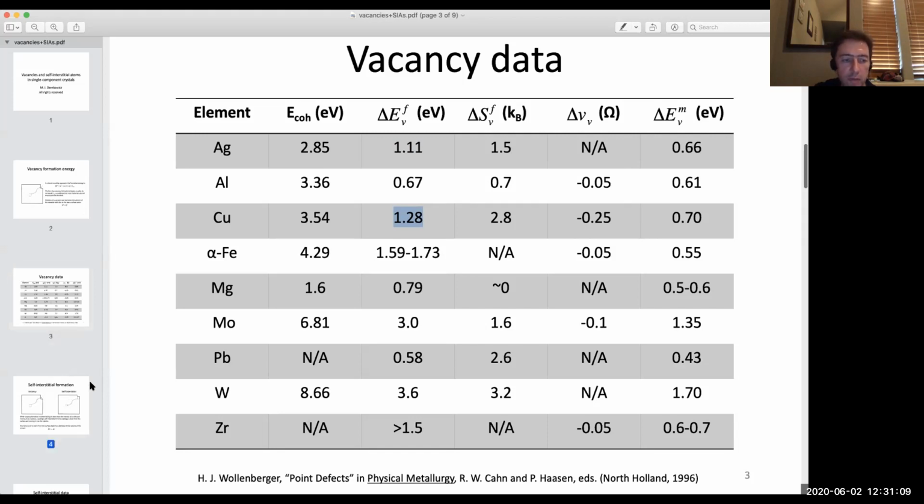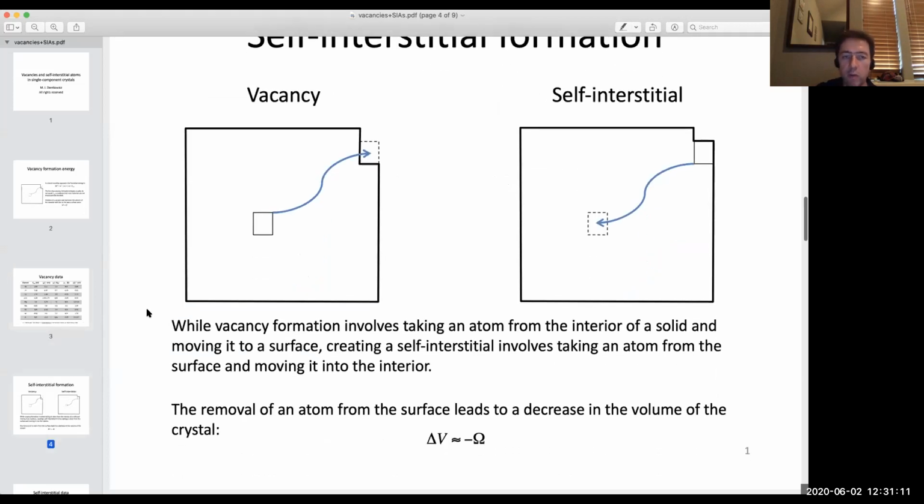When you talk about a self-interstitial, you're basically performing the very opposite operation than what you had in a vacancy. In the case of a vacancy, you were taking an atom out of the interior and putting it on a step on the surface. When you think about an interstitial, you take an atom off of a step on the surface and you put it into the interior of the crystal. That's how you make a self-interstitial atom.